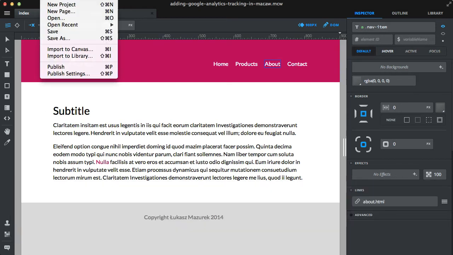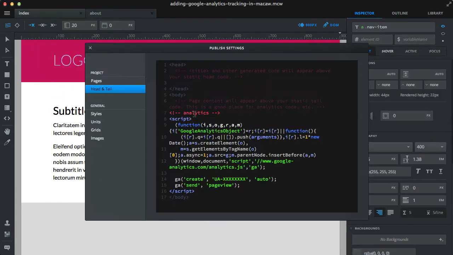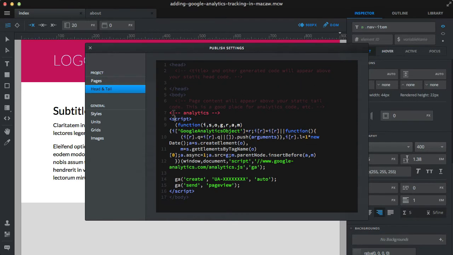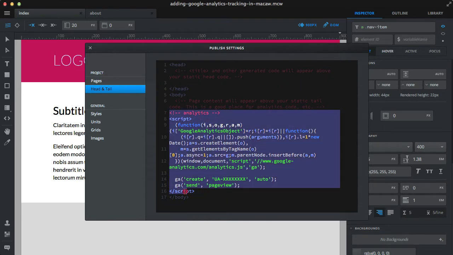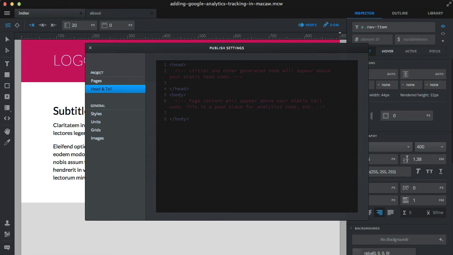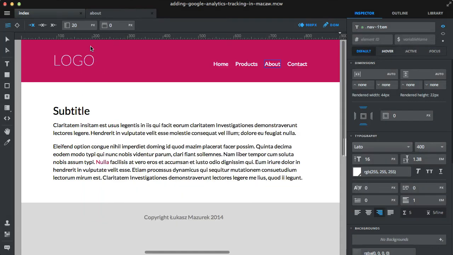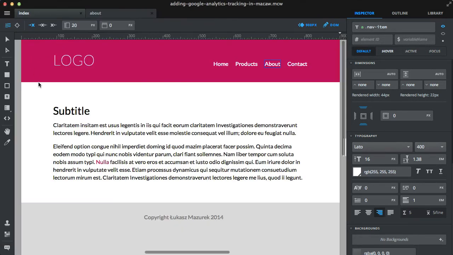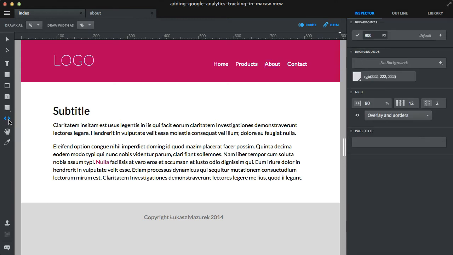First, let's delete the old code. And let's confirm that it's not present in the HTML. Yeah, it's not there. Now, you can use the new tool, which was added in Macaw version 1.5. It's this one, the embed tool.